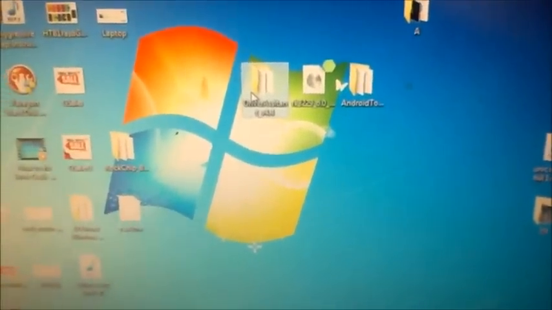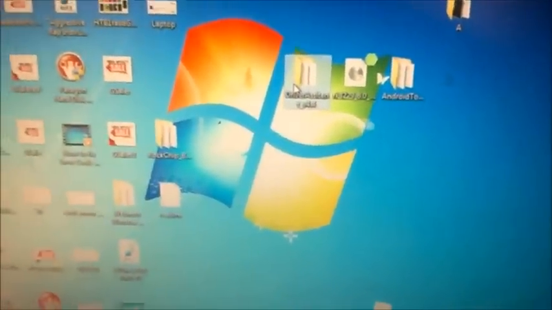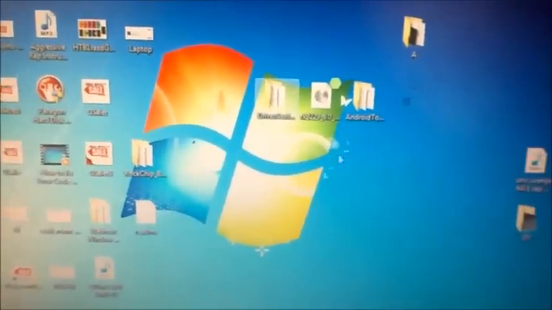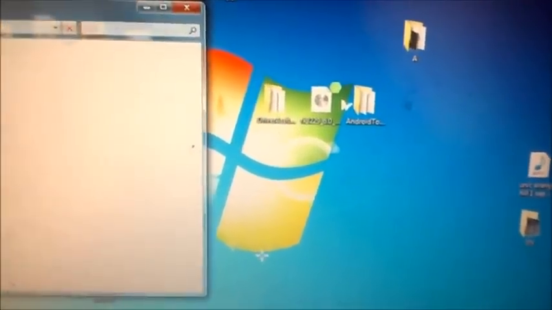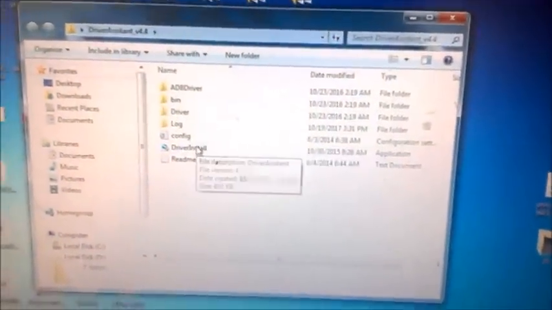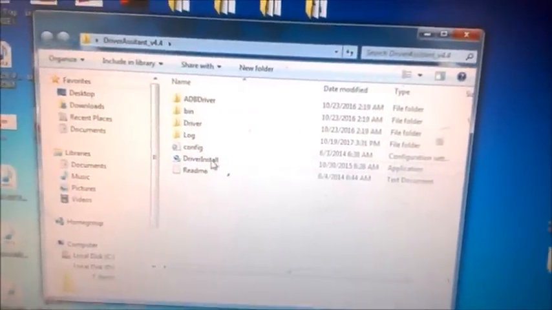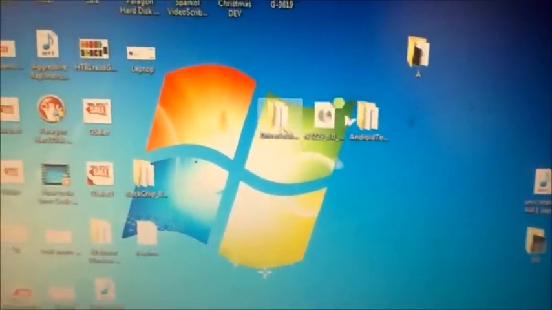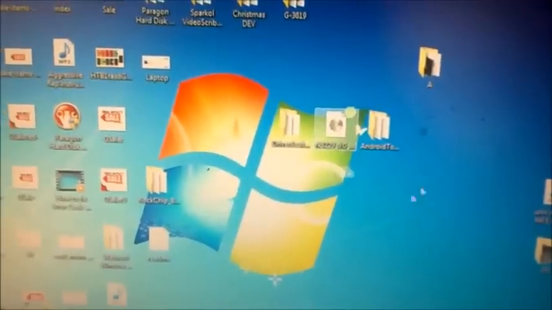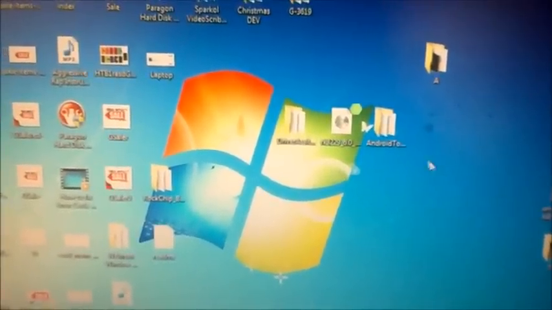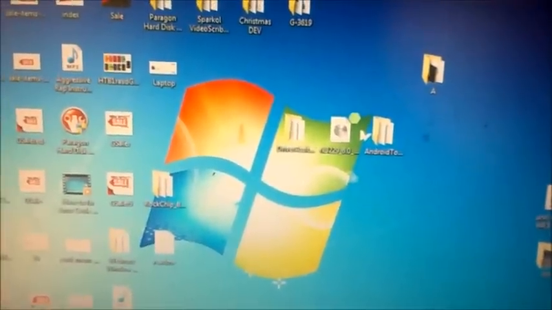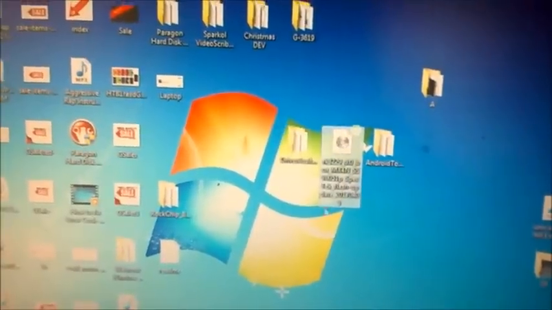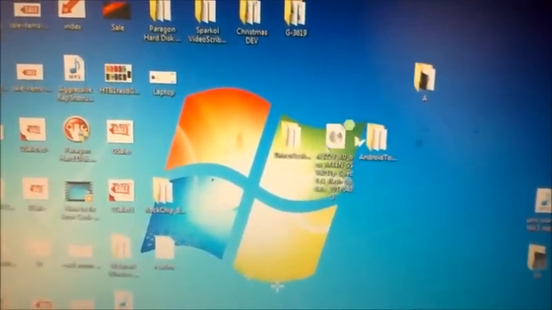The first step that you need to do is to install the driver assistant, and I'll put the link in the video description. You need to install this, which I already installed. After you install this, note that even though this is installed, if there are any other drivers needed, it will install automatically.